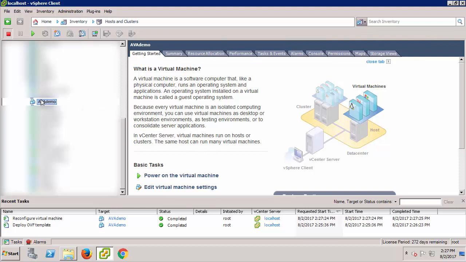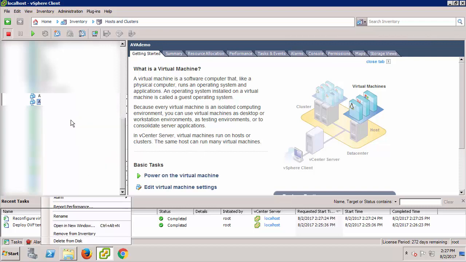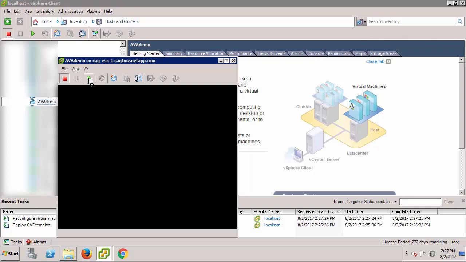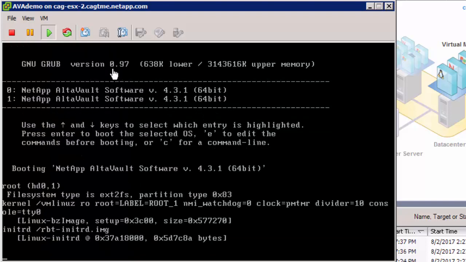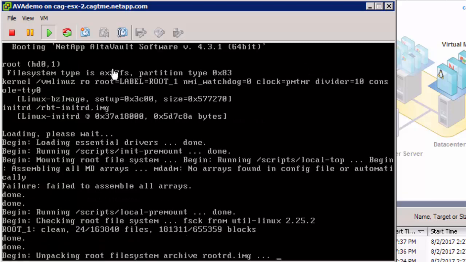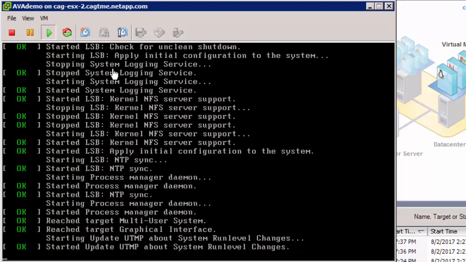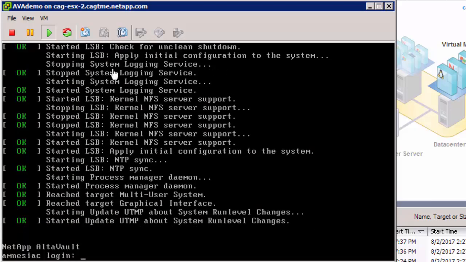With the VM now configured, go ahead and start the virtual AltaVault appliance and monitor the console output. The first boot will take longer than subsequent boots as it sets up the cache disk for first use. Once the boot completes, you'll be able to log in with the default credentials, which are the user admin and the password.